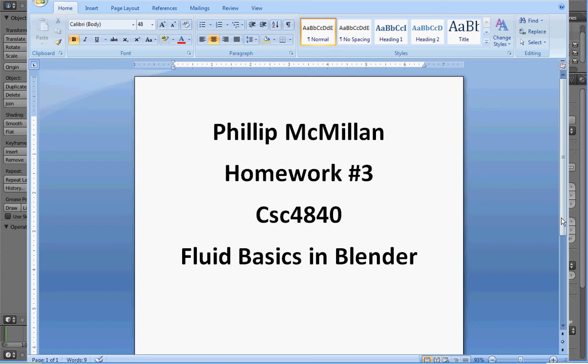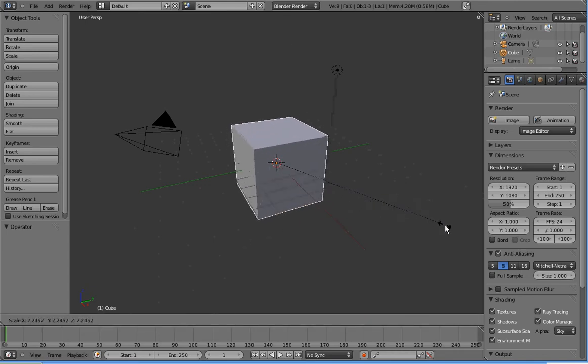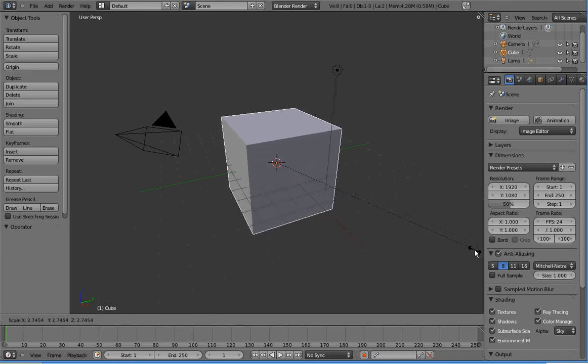Okay, in this tutorial I'm going to discuss or go over fluid basics using Blender. So let me go ahead and get started here. I'm going to keep the default cube. I'm actually going to use it. So the first thing I'm going to do is resize it.